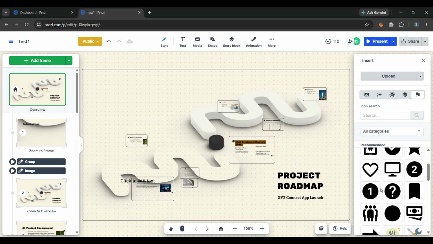Once the icon is added, you can usually adjust its size and placement so it fits neatly into your design. Try to position it where it supports your content without distracting from it. A good icon should enhance the message, not overwhelm the slide.